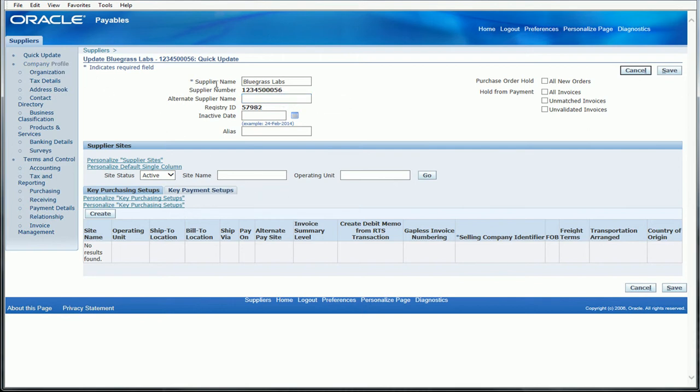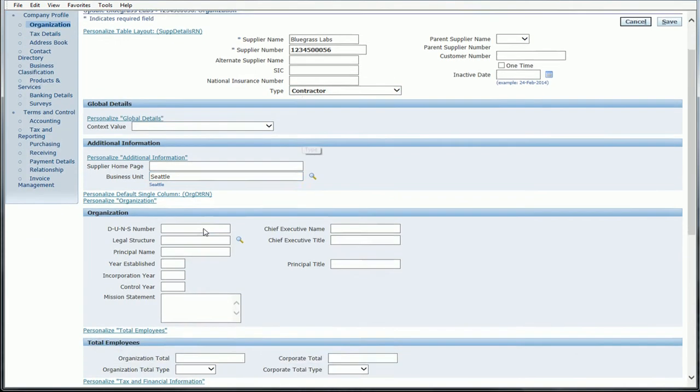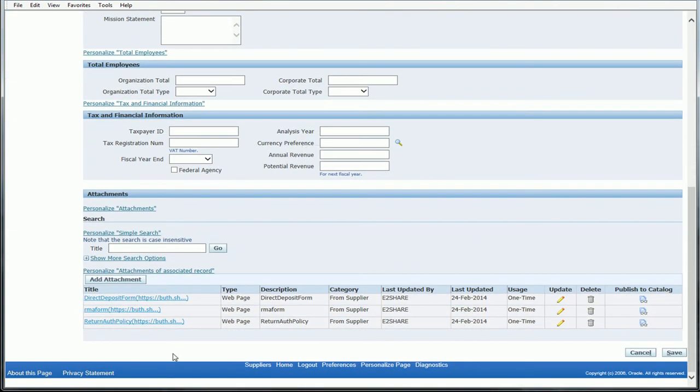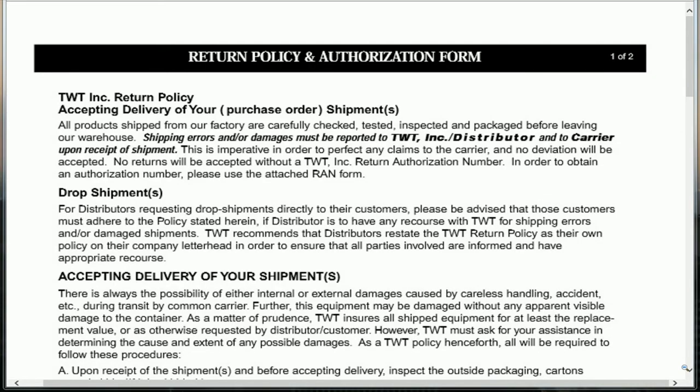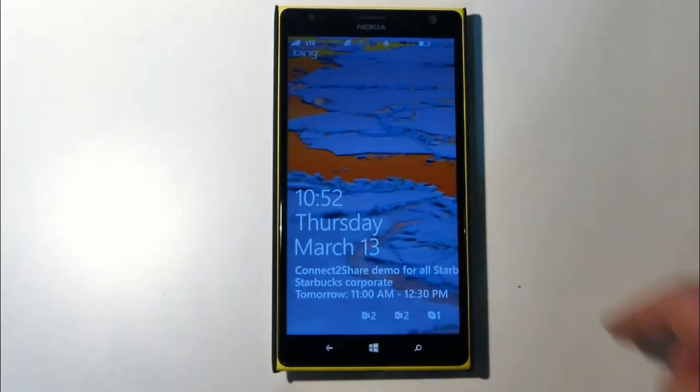If we take a look at the Company Profile tab, you'll see that the values of supplier types and business units are populated. And if we scroll to the bottom of the page, you'll see that the three documents that we've attached to the supplier application form were passed to Oracle by Connect2Share. When we click on the link from the Oracle screen, it will open the document that is stored in the SharePoint repository.